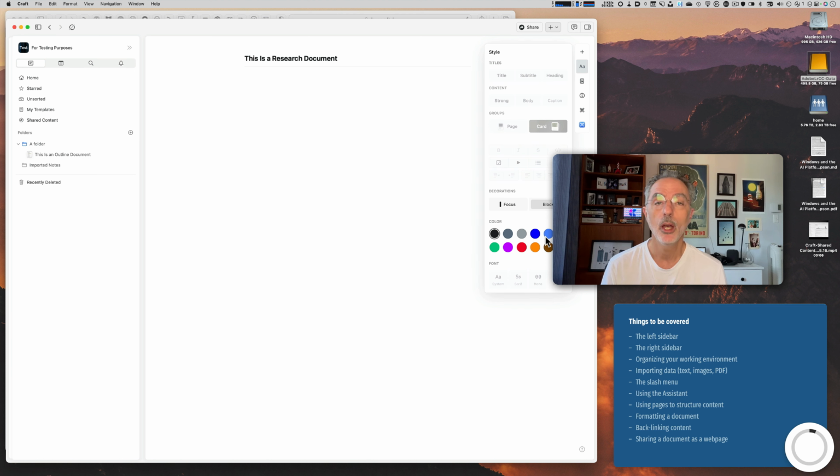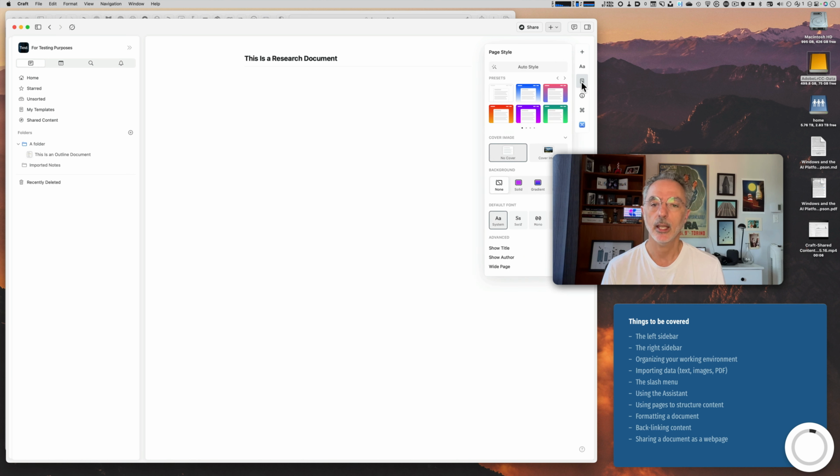palette that you can use for coloring content in your document and also setting the font. You'll be able to select a page style for the document or the page you are currently viewing. There's a bunch of things to talk about in this panel.